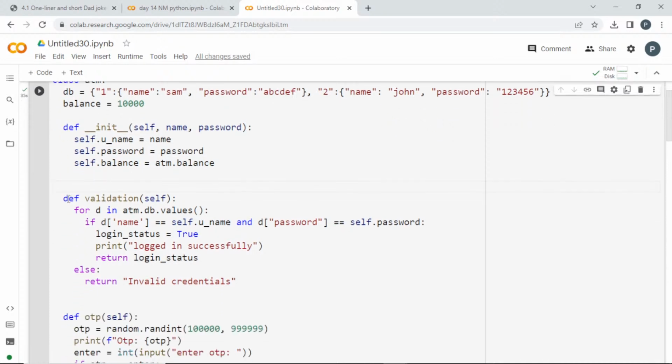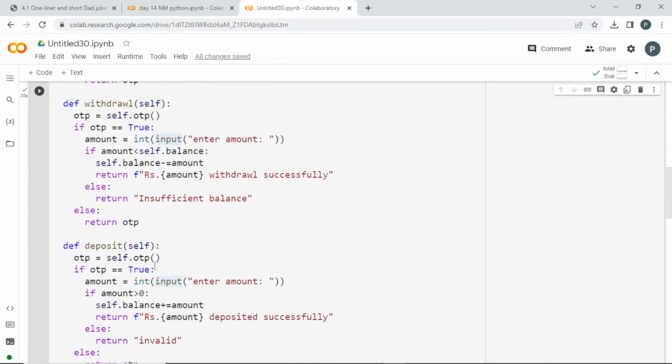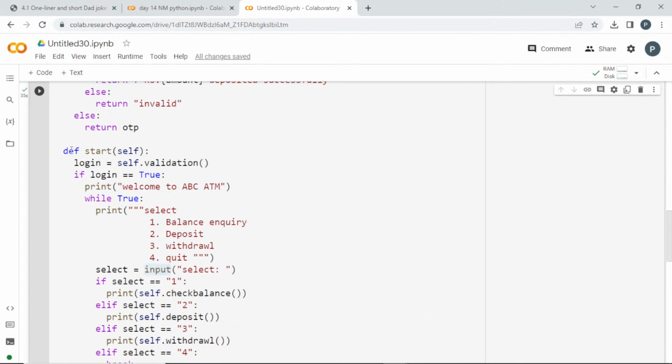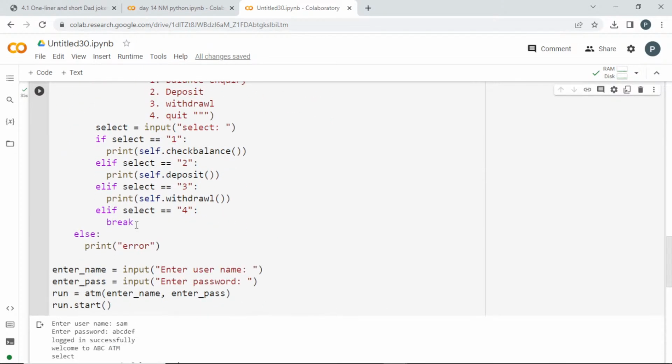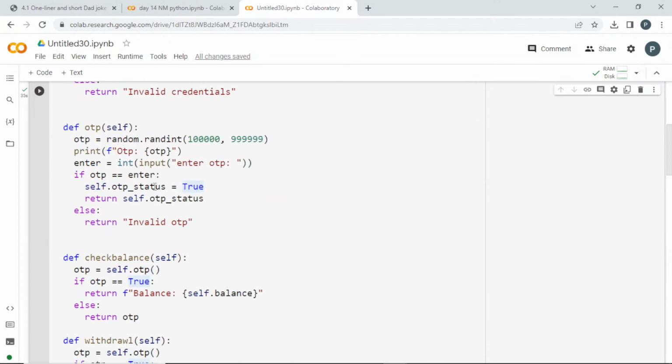So next thing will be validation. I'll create a function for validating the user. I'll be creating it separately. First for validation, for OTP verification, for checking balance, all these things will be created. Finally I'll create a start function. This function will integrate all these functions which we have created earlier. That's what the idea is.